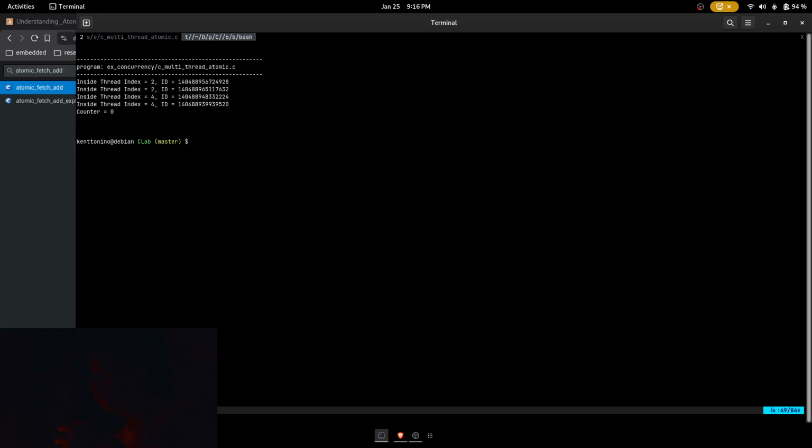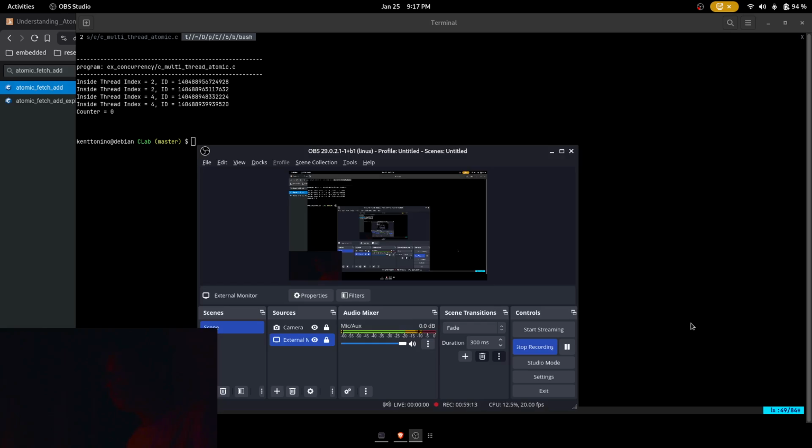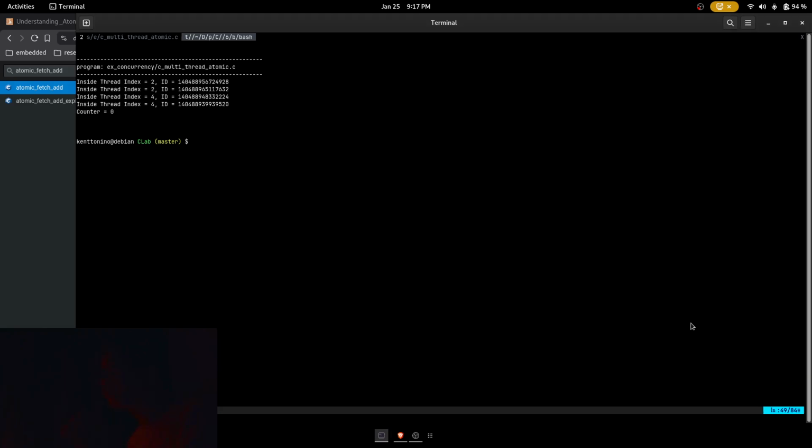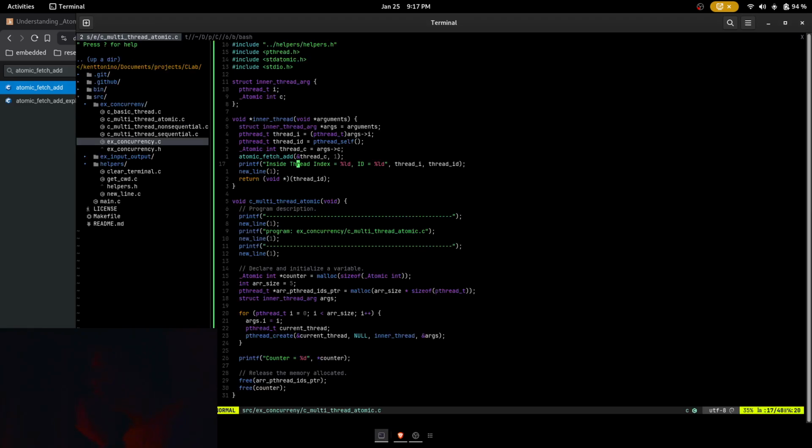I think I will continue this one tomorrow. So basically we were not able to increment the counter values. What I'm trying to do in here is on the inner thread I have an atomic fetch add, so it should increment the thread C. So I'm not sure about that.